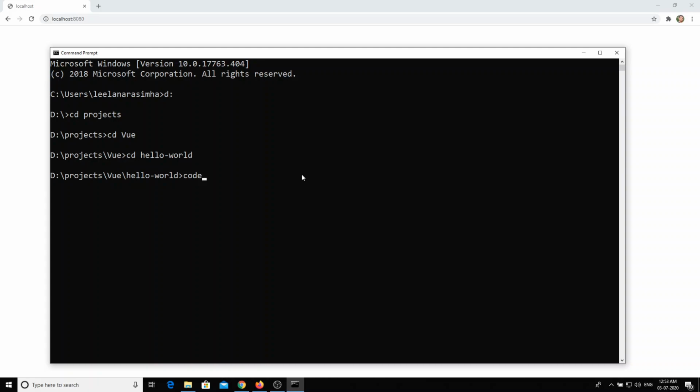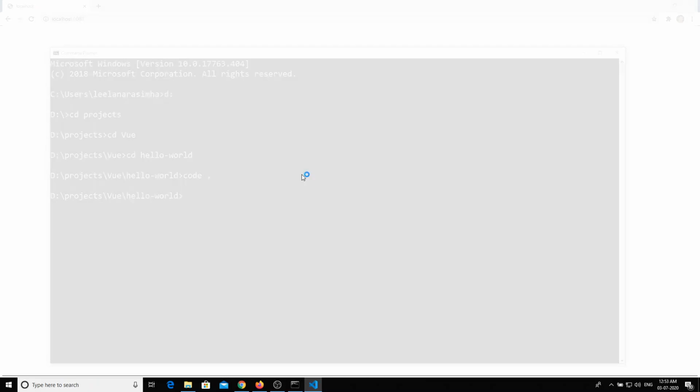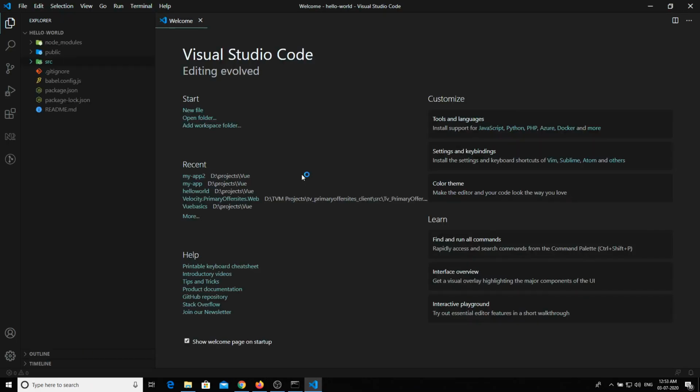Let's open this one in the editor. I am opening the Visual Studio Code editor, but you can use any editor you want. Here is the project structure. This is the node modules, so all the plugins and libraries needed for the project to run will be installed in the node modules.